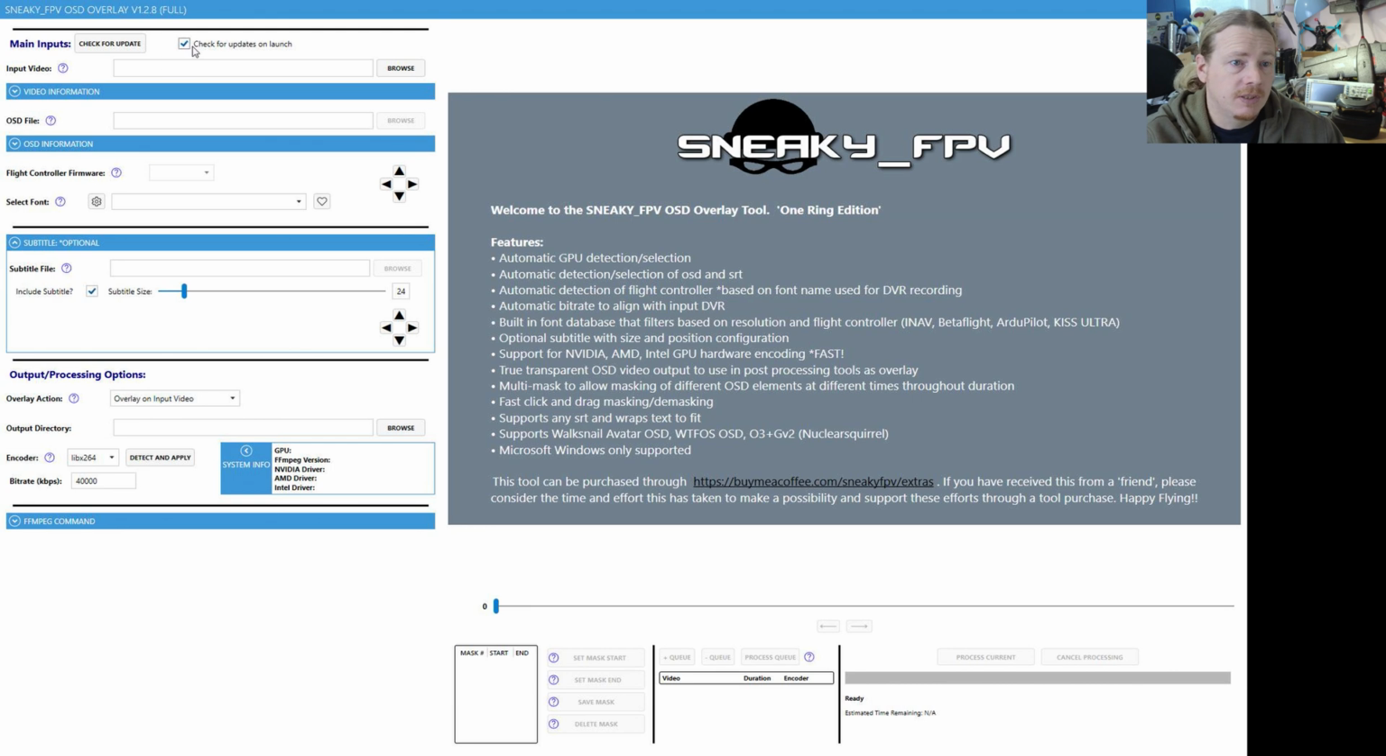One thing I'd recommend turning on if it's not enabled by default is check updates on launch. At the moment, this tool has been getting new versions quite frequently, and it's always new features at the moment too, which is fantastic. This latest update, I believe, added the WTF OS support and the O3 on goggles V2 support. Shannon's just been working on this and it's paid off. It's a really good tool.